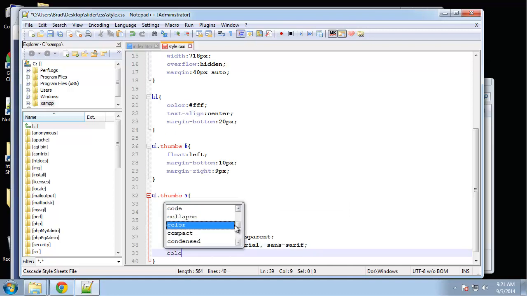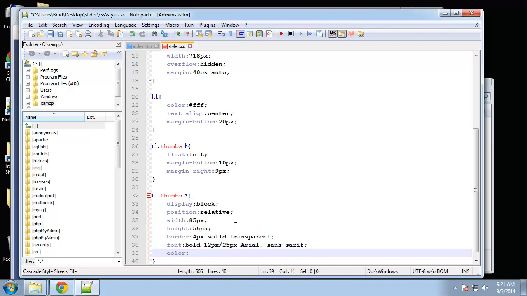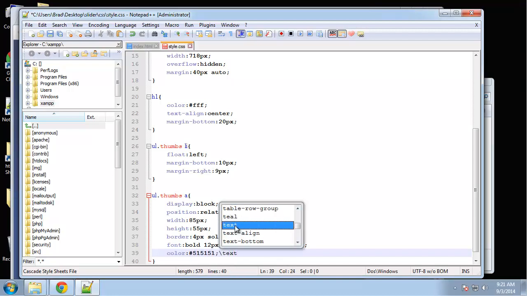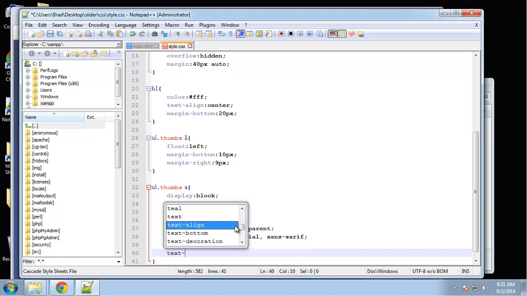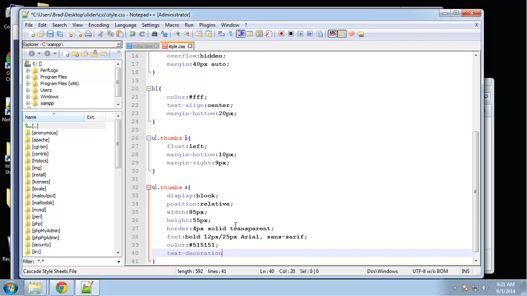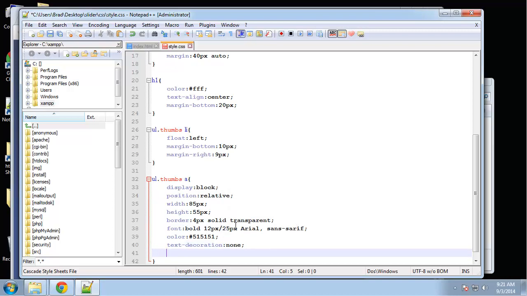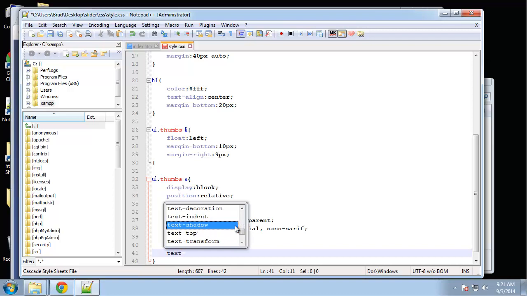Okay, now the color, we're going to do a hexadecimal 515151. We want to take away the underline, whoops, so we can do that with text decoration, and we're going to set that to none. And then add some text shadow.